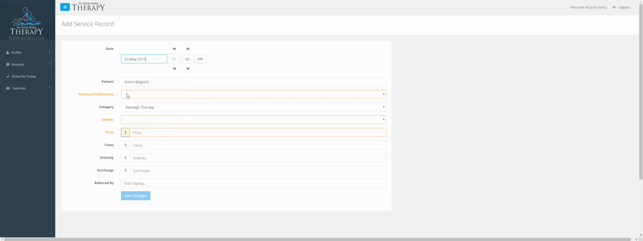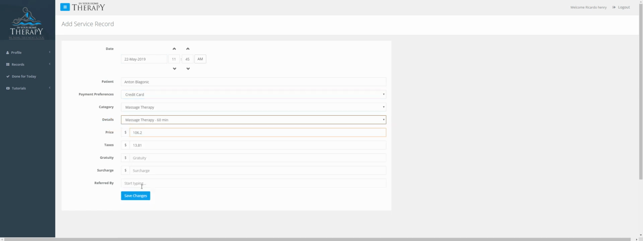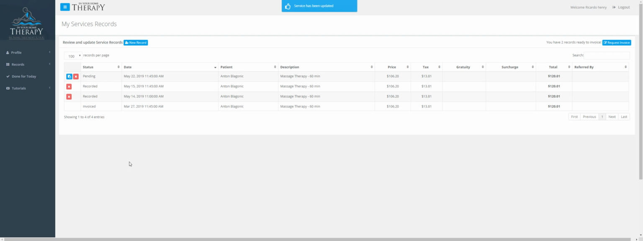same time. Payment preference was credit card. The category was massage therapy. The duration was 60-minute massage. Save changes. It brings you back to your services record with your future appointment.